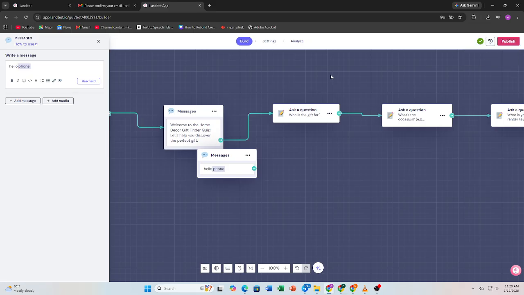And that's it. You've successfully built a chatbot with Landbot. Your bot is now ready to interact with users and collect information automatically.